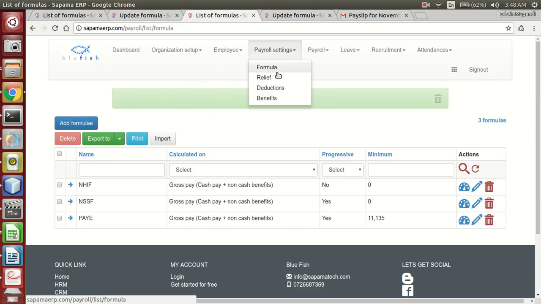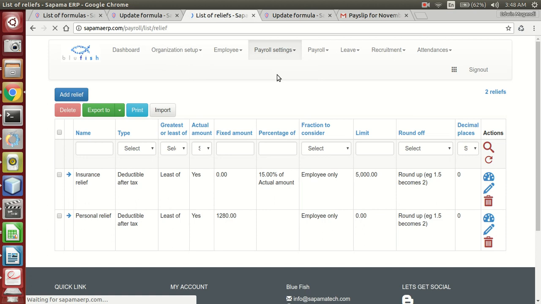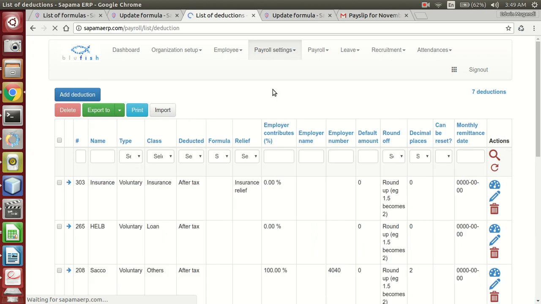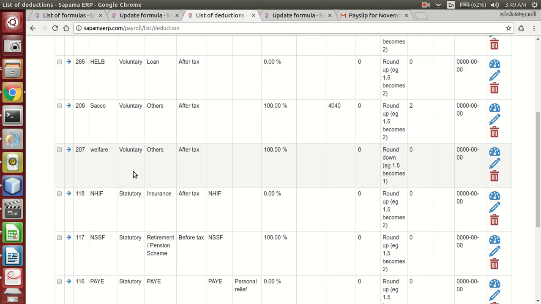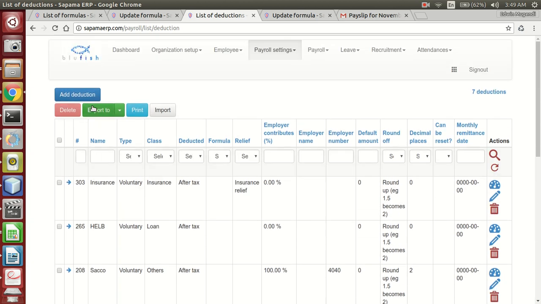So the second one is relief. The system supports personal relief and insurance relief. Insurance relief is 15% of the actual amount to a maximum of 5,000. Personal relief is 1280. There is also deductions. You can add custom deductions at the organizational level.